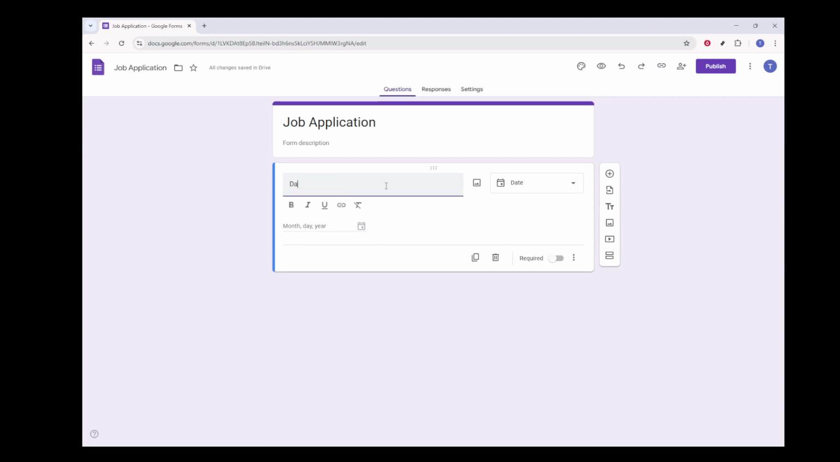Let's type in your desired label. I'll use Date of Birth for this example. Adding instruction or context in the question field makes it straightforward for the respondents to understand exactly what's required of them.